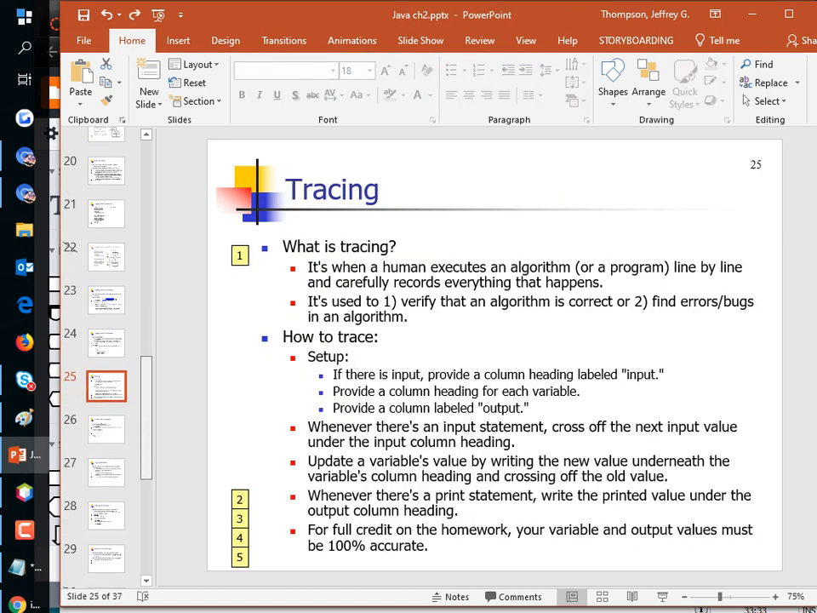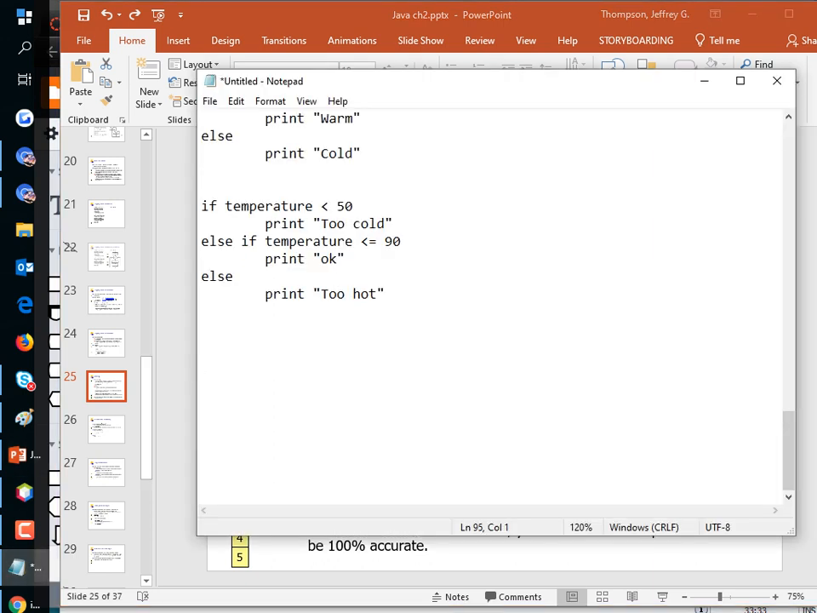So tracing. Tracing is when you execute an algorithm line by line and carefully record everything that happens. I would have to write an itty-bitty little program and then bring up Excel or something like that in order to do some tracing. Maybe I can do it in Notepad.